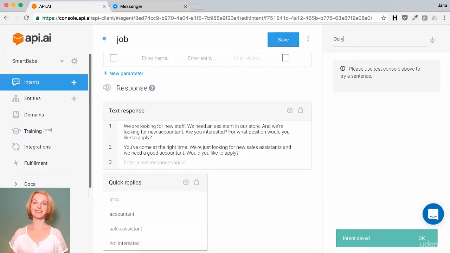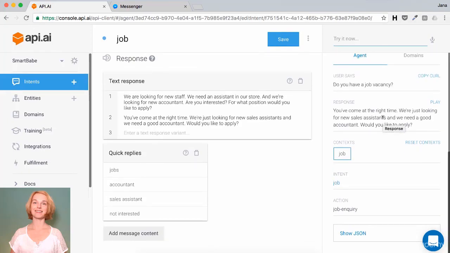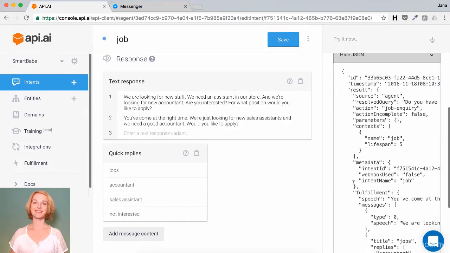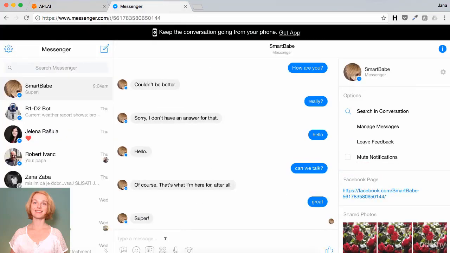Let's try it here first in the API.ai. Right. Do you have a job vacancy? And here we have the reply, but no quick replies. So what's happening? Not to worry. If you look at the JSON here under the fulfillment, you'll see that the messages are in the JSON structure. Here you see messages. First is the text, so speech, and then array of messages. So let's go to Messenger and try it here.